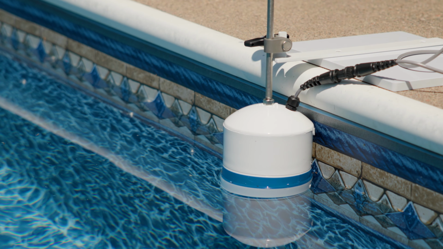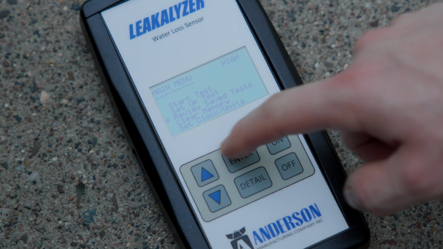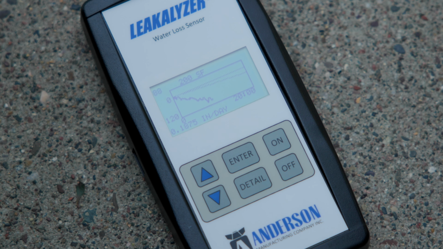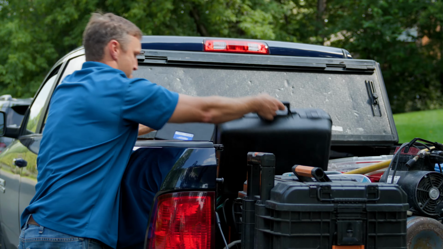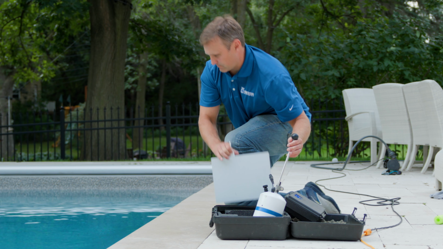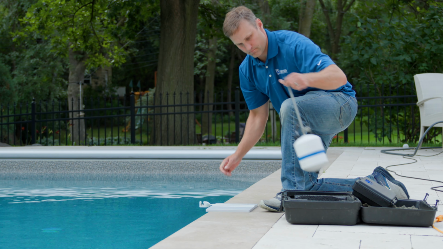The Leakalyzer from Anderson Manufacturing is a rapid water loss sensor that allows for real-time observation of pool water loss. The Leakalyzer measures minute water level changes and graphs the results on a handheld processor. These results are compared to an estimated evaporation rate to determine leak status. This impressive device is so sensitive that it can measure water level changes as small as 1/10,000th of an inch. That's the thickness of a red blood cell.